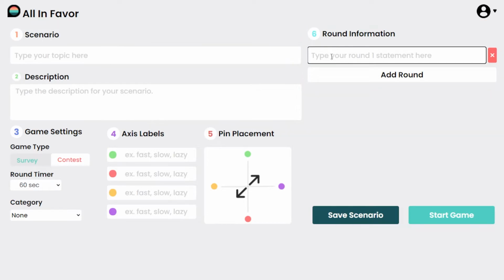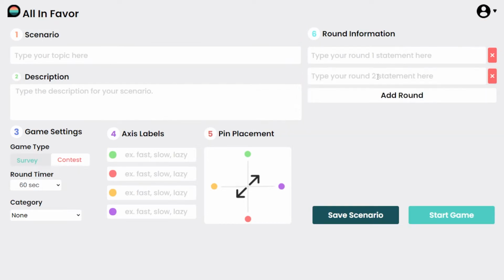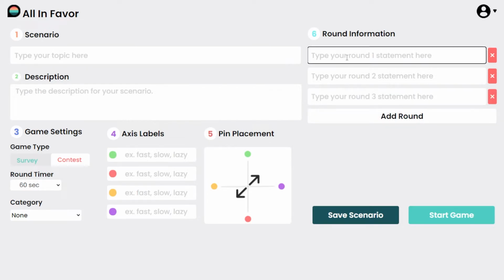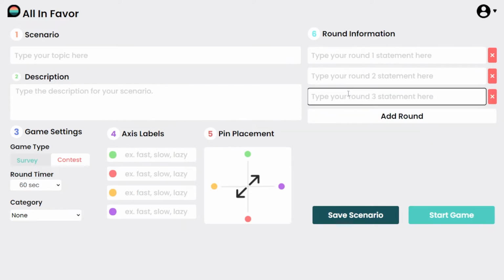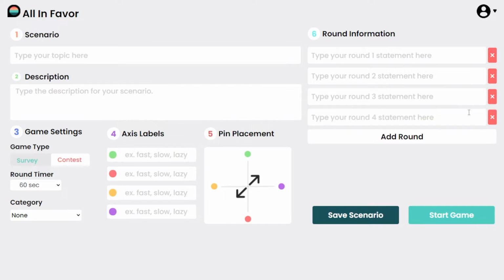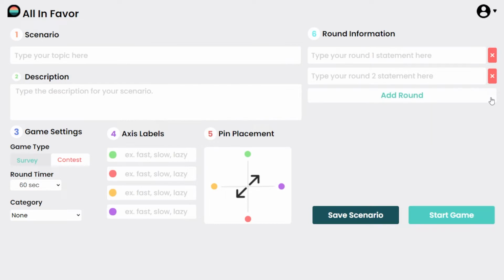Finally, there's the round information fields. These are the fields where educators will put in information that they want their players to see as the rounds progress. As you can see, you can add or remove rounds based on the type of scenario that you want to play. With our form completed, we can either save the scenario and return to the dashboard, or hit Start Game and create a new game lobby so that our players can join.